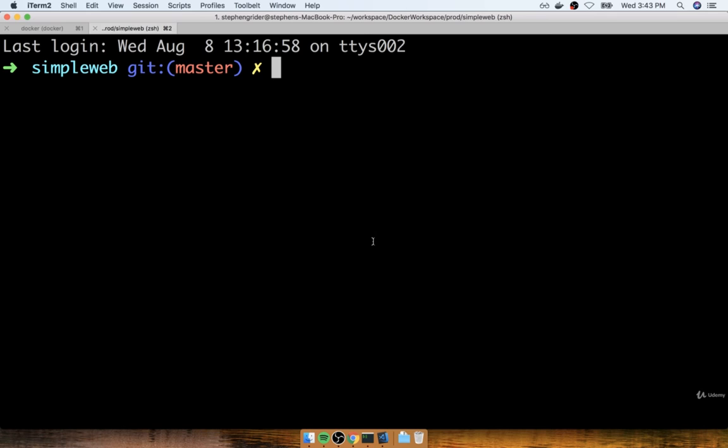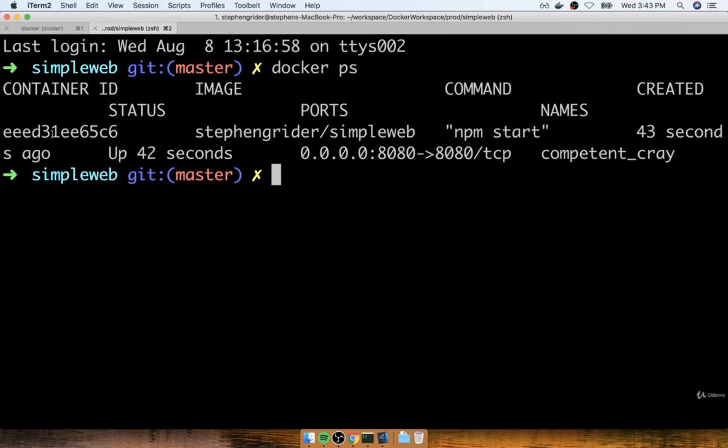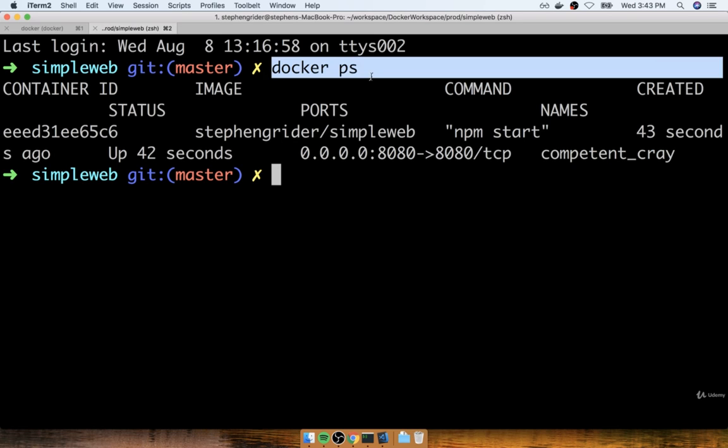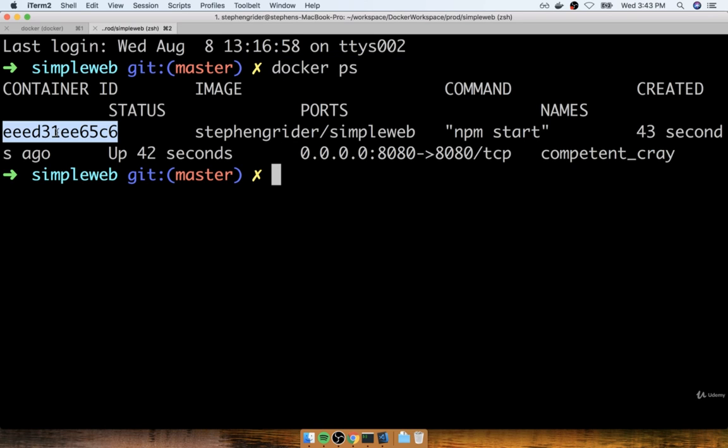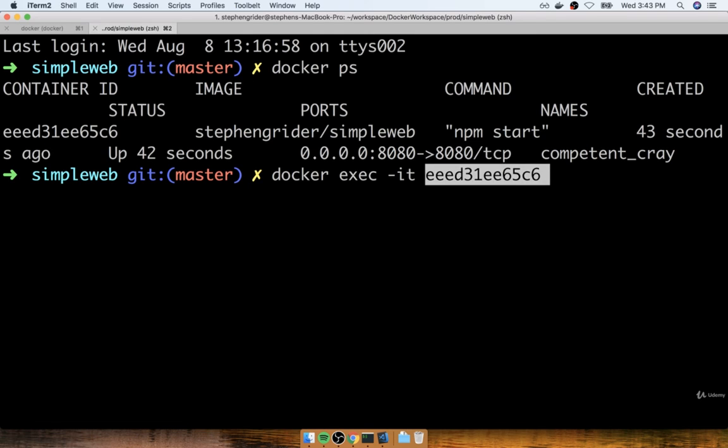So I will open up a second terminal window. I'll get the ID of that running container by using docker ps. So here's the ID right here. And then we can attach to that container and start up a shell inside of it by using docker exec -it, the ID of the container, and then the program that we want to run inside of it, which in this case is shell. Don't forget the IT right here is to attach standard in and a nice looking terminal to the shell that starts up.